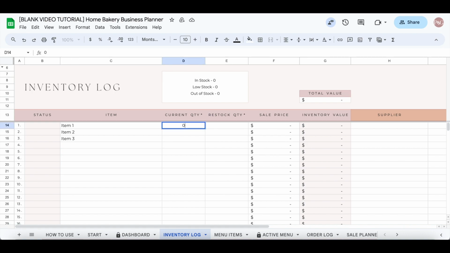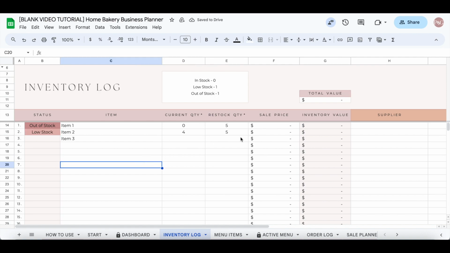When you have a quantity of 0, out of stock is going to automatically appear as the status. When you have a current quantity that is less than the restock quantity, the status will appear low stock. And when you have a current quantity that is greater than the restock quantity, it will say in stock. This will help you to automatically see which items you need to restock, which ones are out of stock, and all that sort of information.